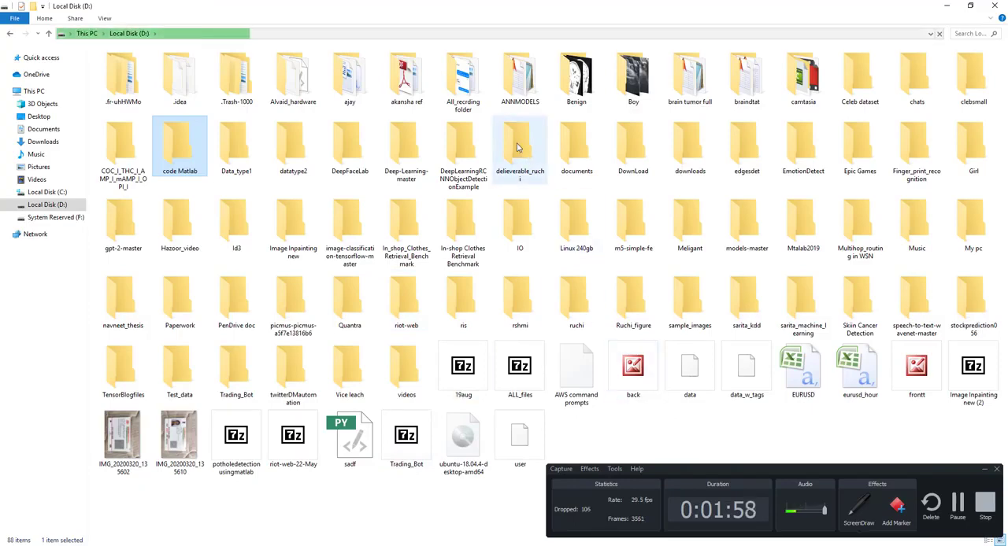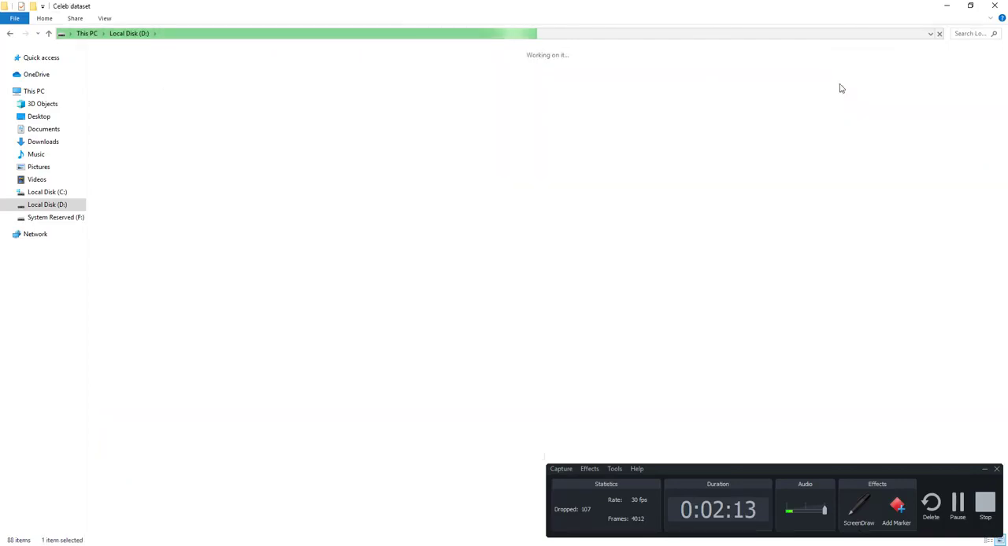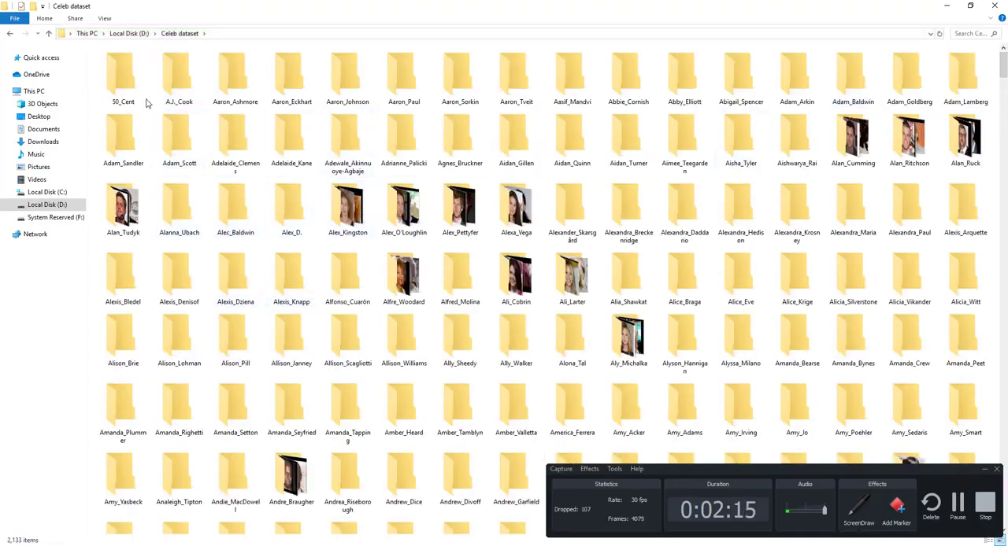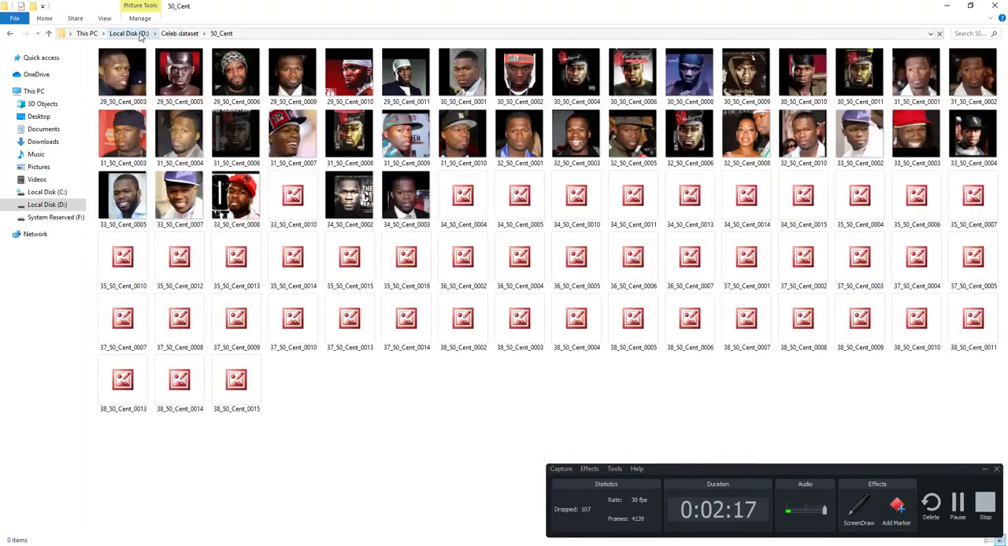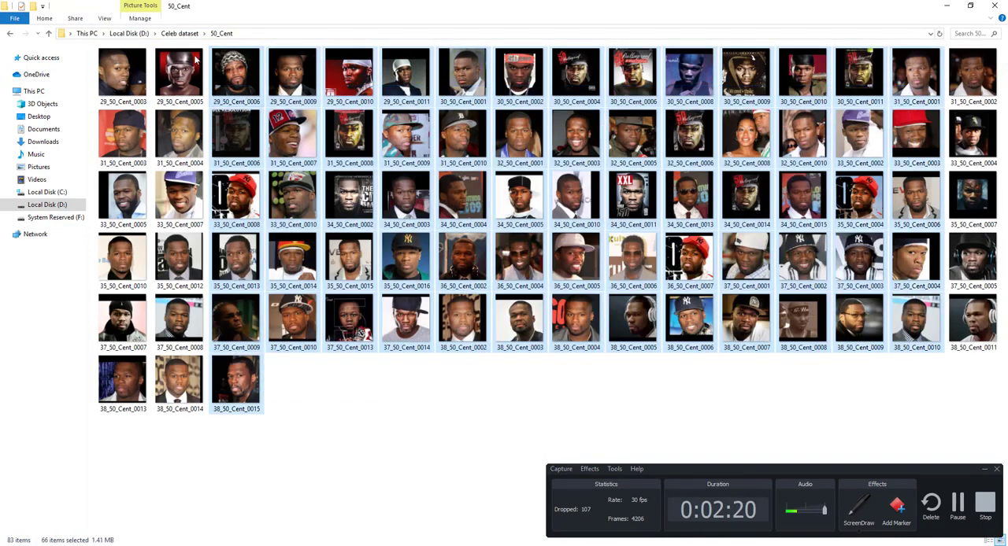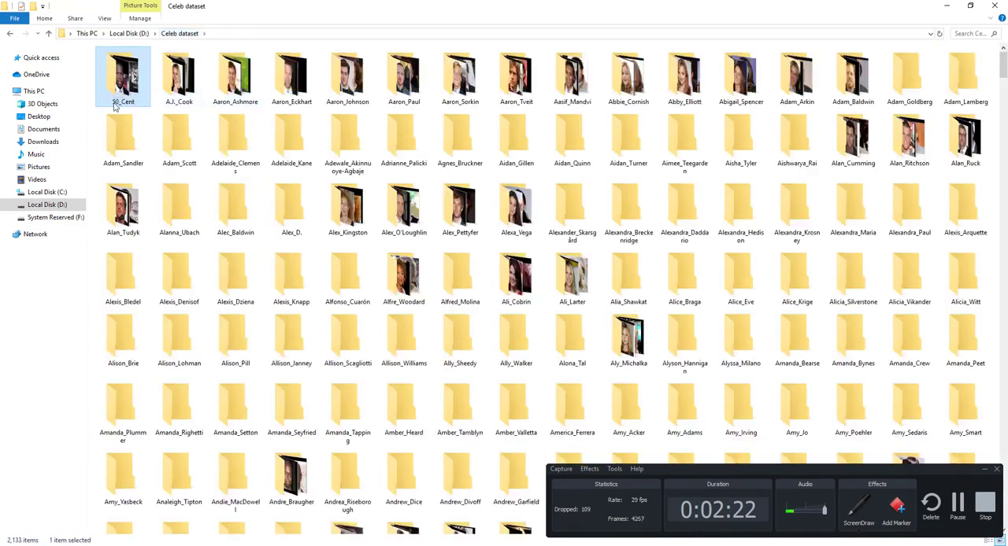Previously, I created a video for celebrity face recognition. So let me open that data set, celeb. Yeah, this is the celebrity data set. Here you can see each folder contains some sample images, like here 50 Cent, and I named this folder 50 Cent.